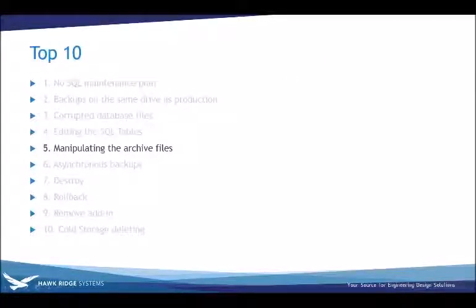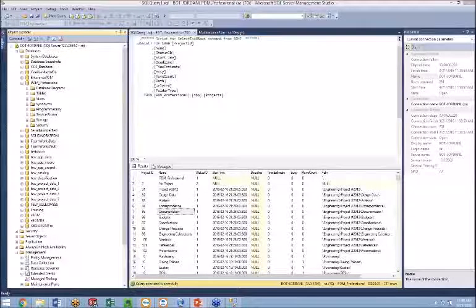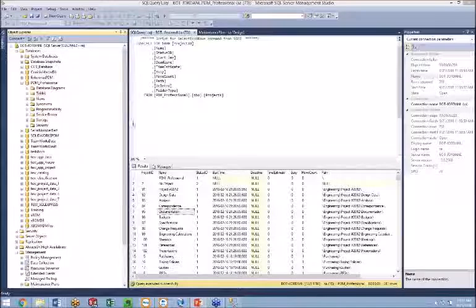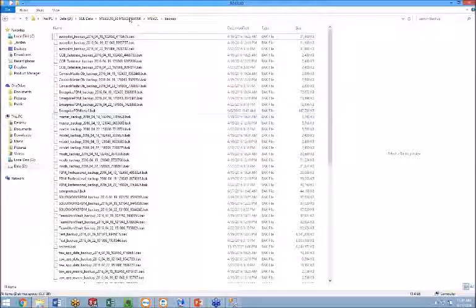Manipulating the archive files. So if you remember our little discussion, you've got the SQL database, you've got the archive server itself, and let me pull that up here. So you've got the archive server that's storing your physical files. You've got the database server that's storing all of the metadata and connections and references and all that kind of stuff.